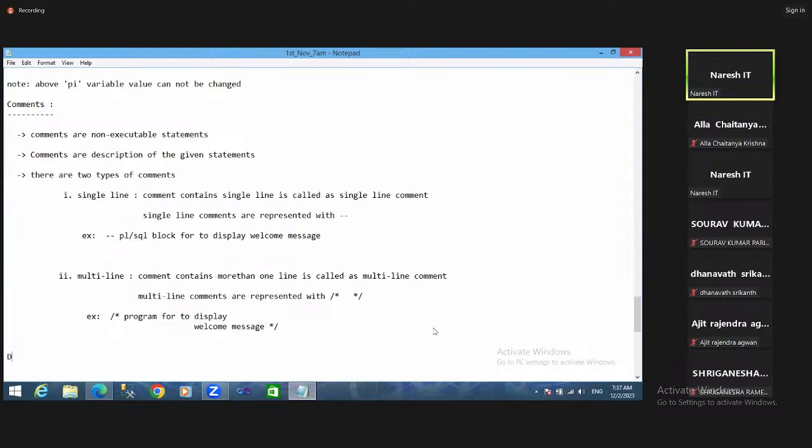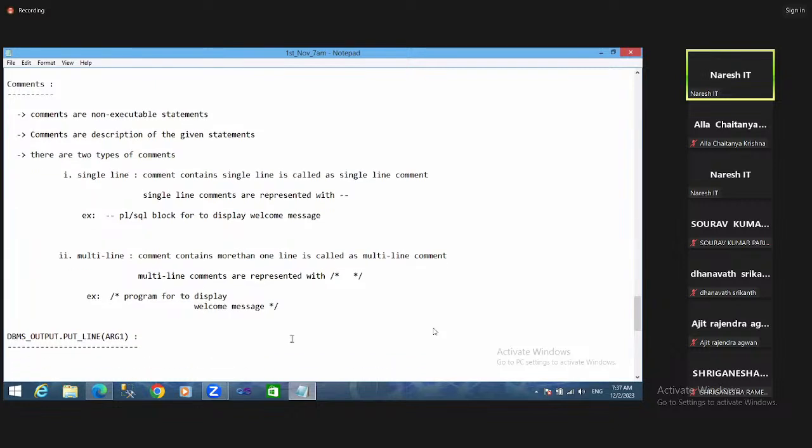Next one is DBMS_OUTPUT.PUT_LINE(arg1). What is the meaning of this statement, guys? In C language, to display any output, we write printf, right or wrong? Yes. Now here you write DBMS_OUTPUT.PUT_LINE(arg1). In Java, you write System.out.println. But in Oracle, we call this.